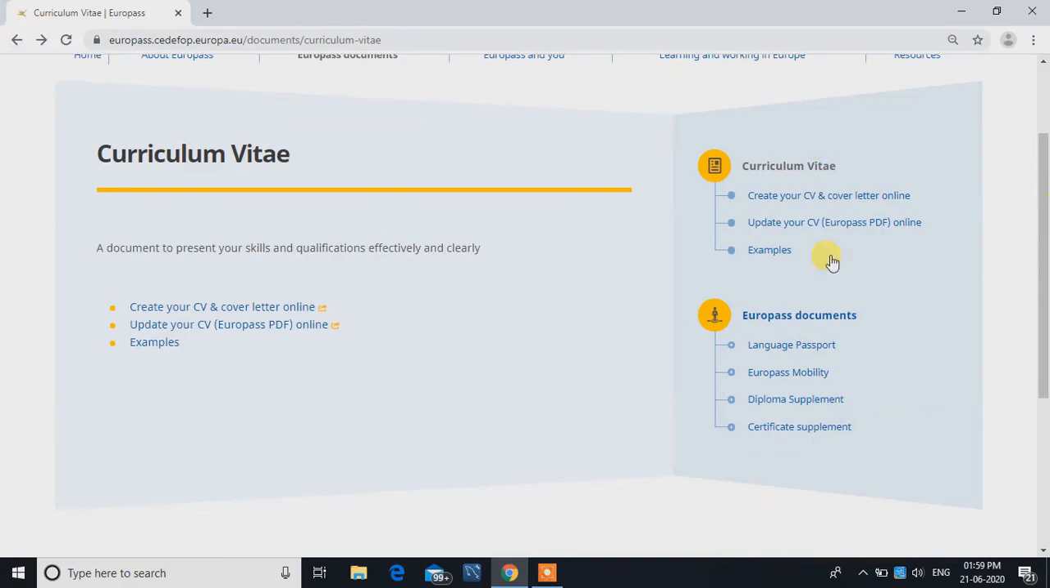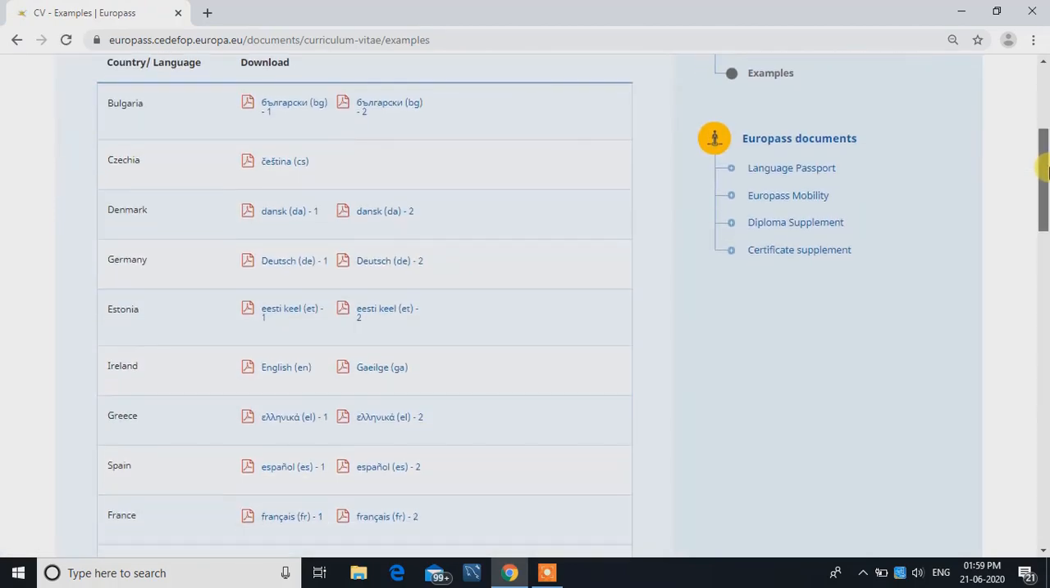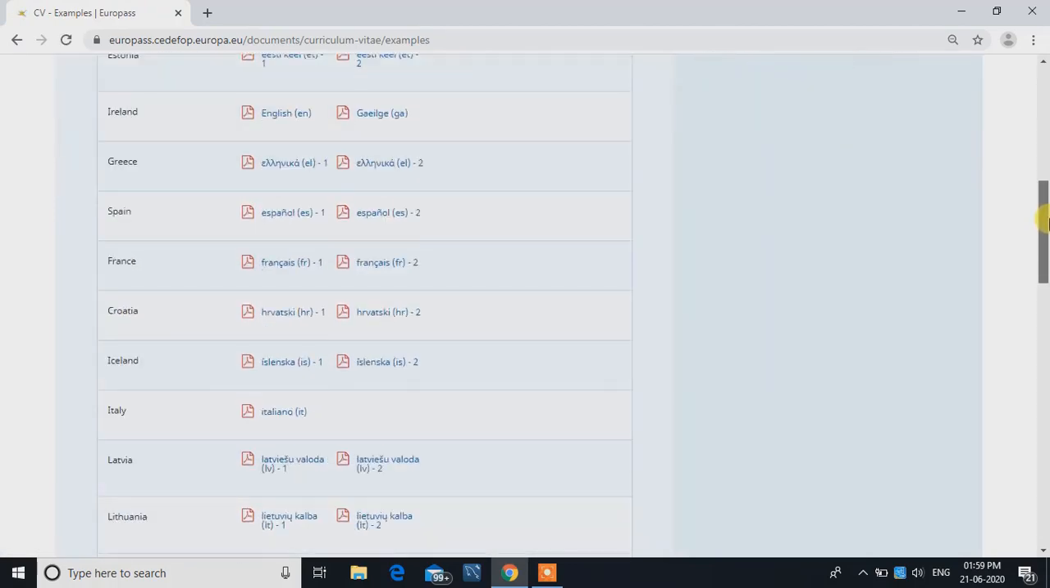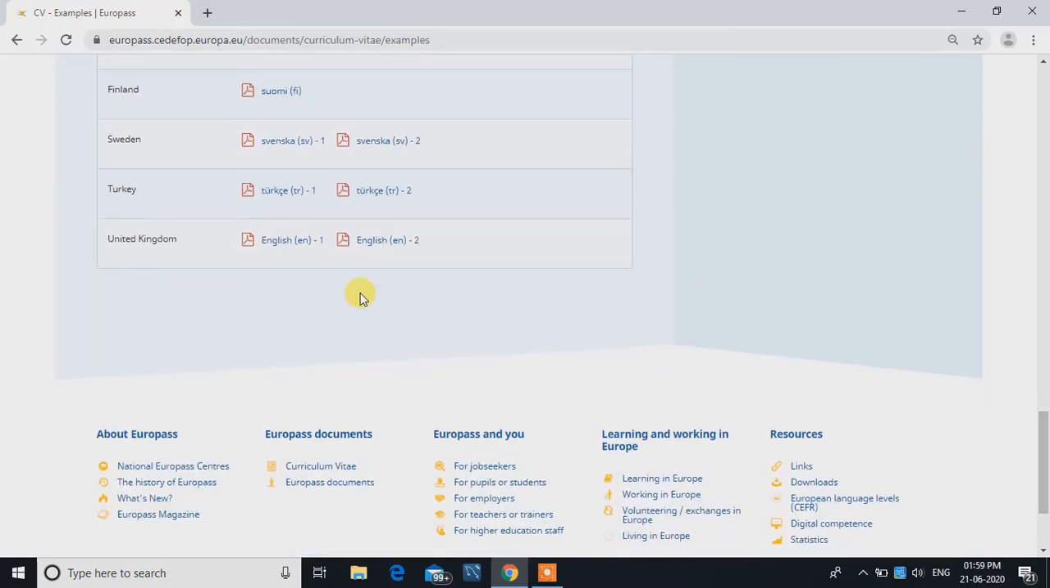If you want to know how your CV will look, you can take some examples from here. Just click on example. Down here you can scroll. These are about various countries and various languages. You can scroll till down. Here you can see United Kingdom. This resume will be in English. So click on this first template.